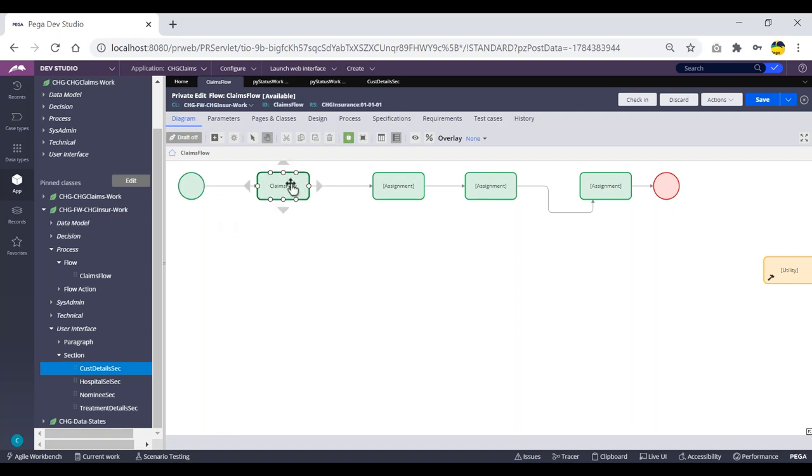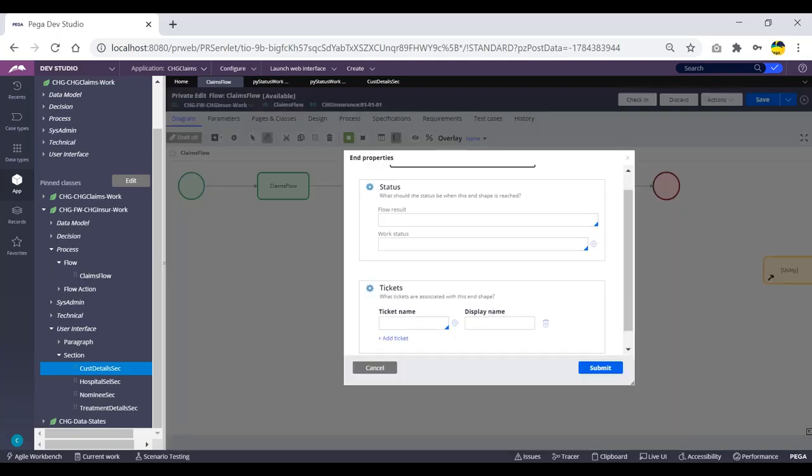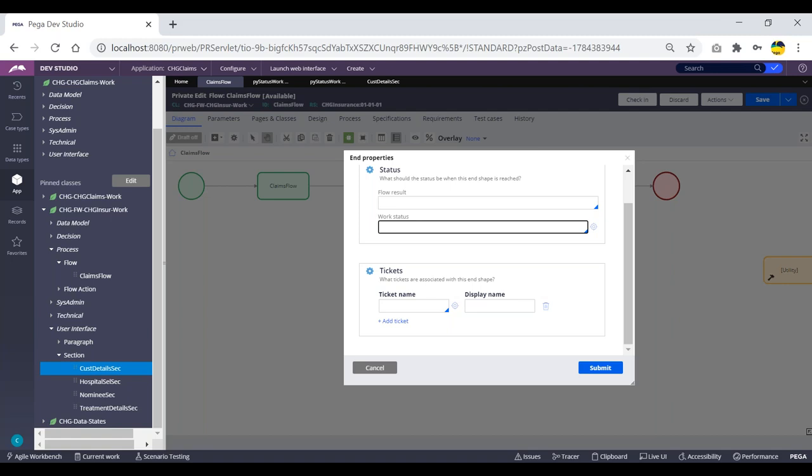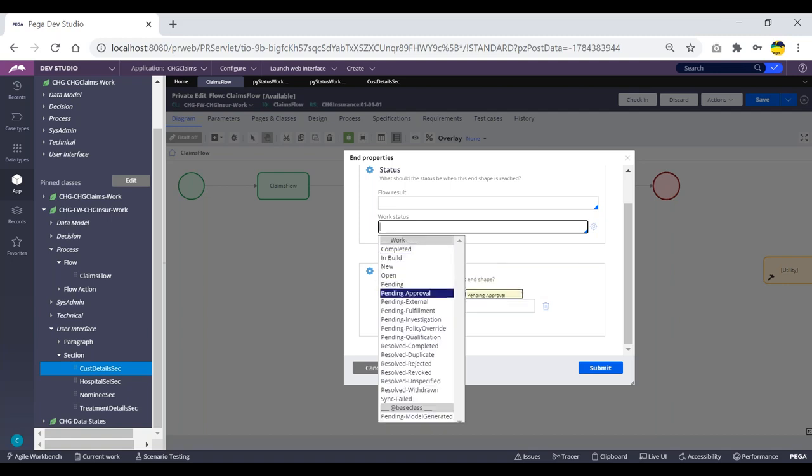I have to create four different work object statuses. Why? Because open and resolved completed will already be there. If we double click here, these are all the OOTB, right? Open is already existing.